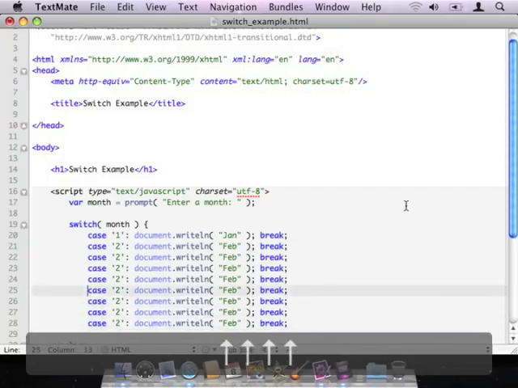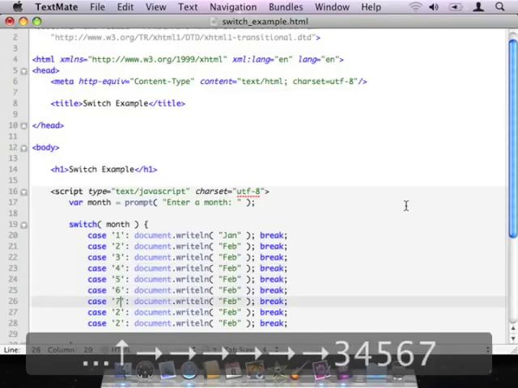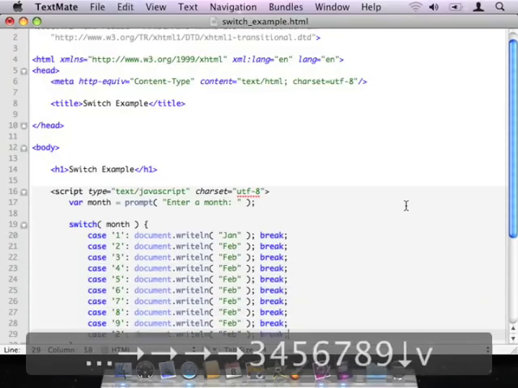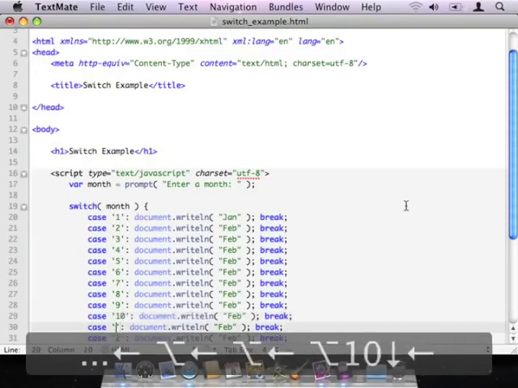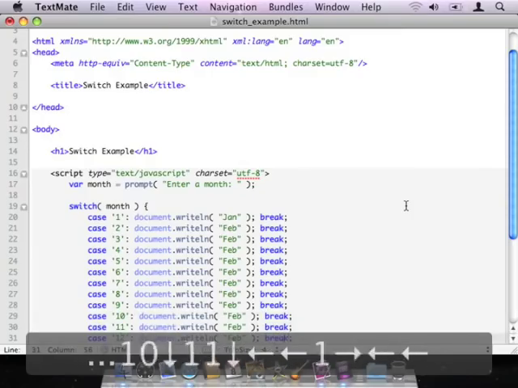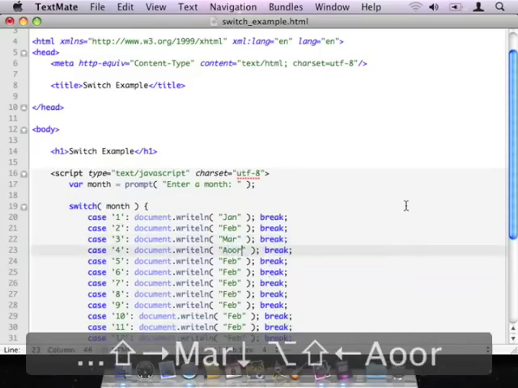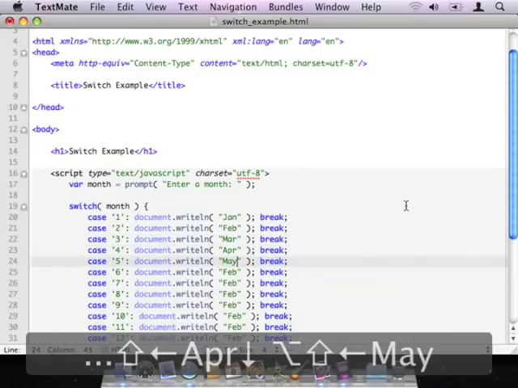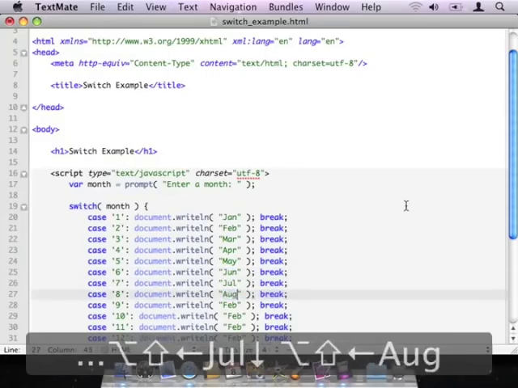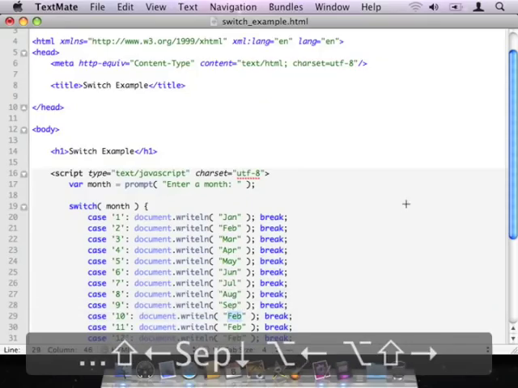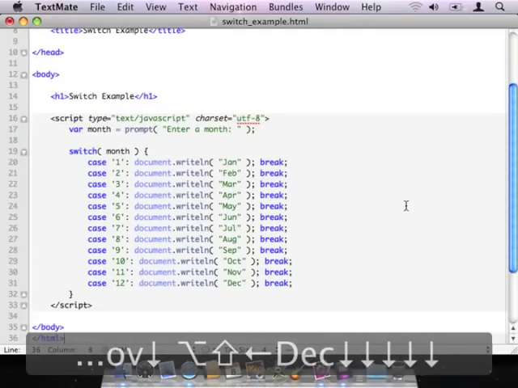And with a little copying and pasting, I could get this entire thing put together pretty quick. All right, so we've got 2, 3, 4, 5, 6, 7, 8, 9, that'll be 10, 11, and 12. Let me just get the right month names filled in. There, something along those lines.